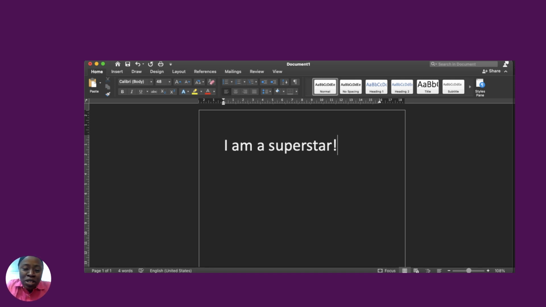I typed I am a superstar, and then we applied some effects to it, some formatting. We made the superstar bold. We double clicked on the superstar, and then clicked on B at the top here, so it made it bold. We highlighted the I am a, and then selected it so that we can apply italics to it. We clicked on the I right there at the formatting pane, the tools for formatting, and then it turned out in a slanting view.